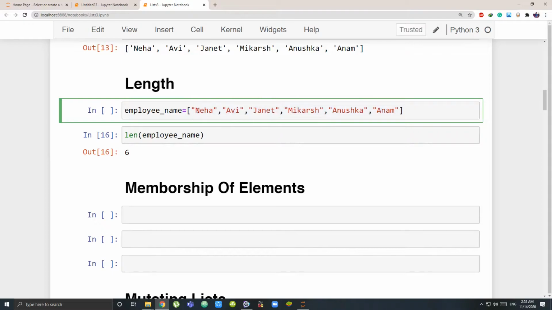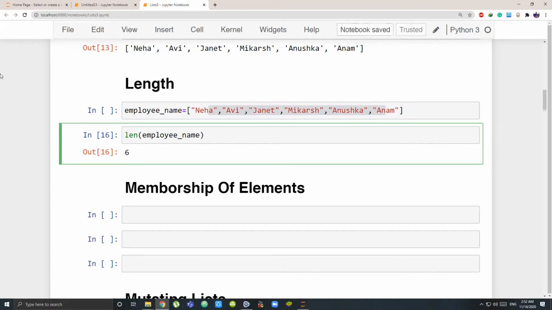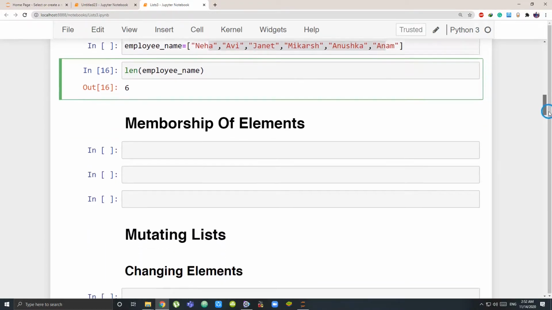So you can say first element, second element, third, fourth, fifth, sixth. Now don't get confused with the position. The position given to Neha is 0. But when I'm counting how many elements there are, I will say this is 1, 2, 3, 4. That's the element way. Okay, that's the length function to count how many elements are there in your list.